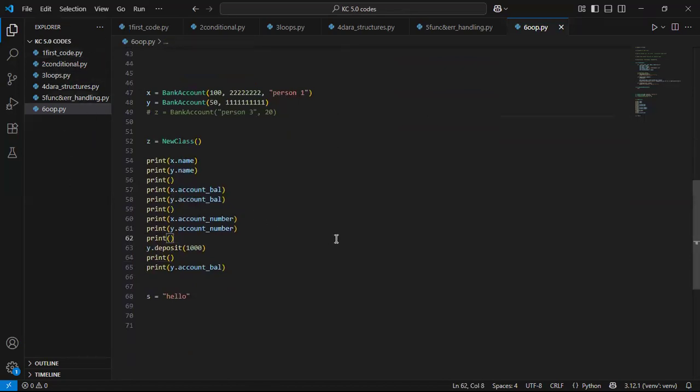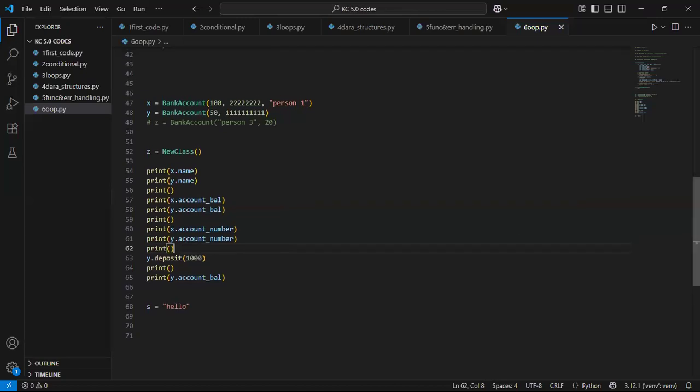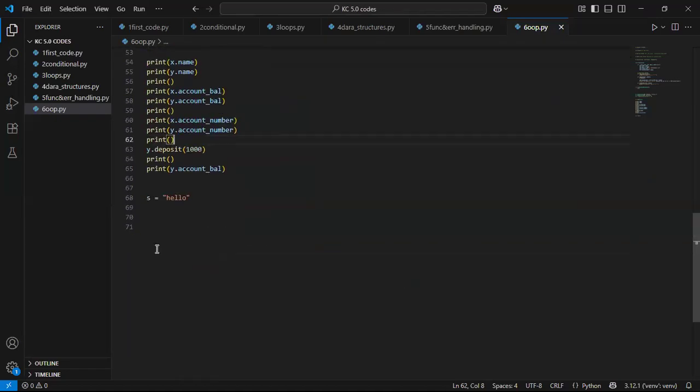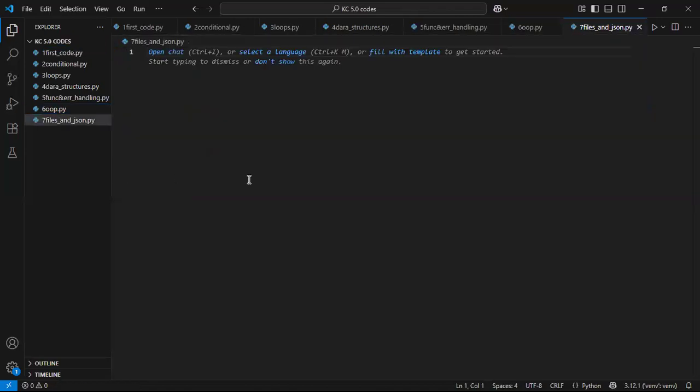So far we've done about 6 concepts, right? Some files have more than one concept, like functions and error handling. So I'll create a new file, and for the purpose of arrangement, I'll start with 7, and I'll call this file files_and_JSON.py. All right, so files and JSON dot py.